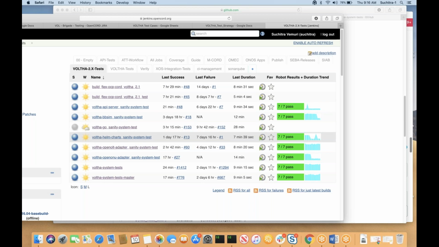So right now, a lot of them are named name of the repo and then sanity system test. And then we also have Voltha system tests. Basically, what I'd want to happen would be all the ones that are repo name, it would be verify, because those are run as a pre-merge verify job. Okay, like we had in SIBA. Yes.